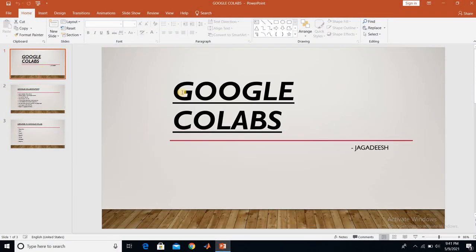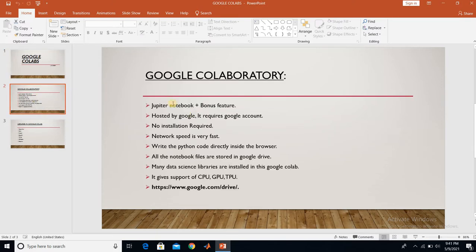And the first thing is, what is Google Colab? It is hosted by Google. It requires a Google account. It is especially designed for writing deep learning based neural network code using the Python language, and it has some salient features and some bonus features, and one of them is Jupyter Notebook. Jupyter Notebook means it consists of notebook files plus bonus features. And I already said that it is hosted by Google.